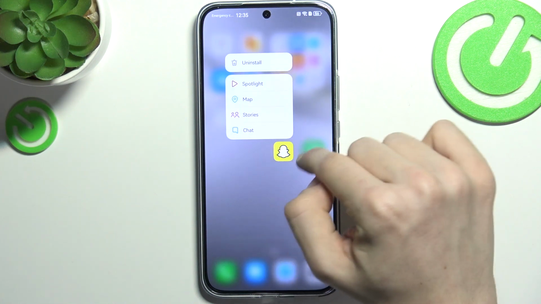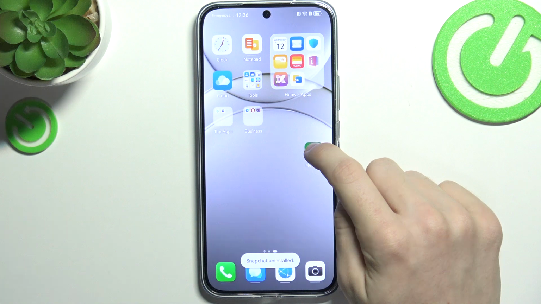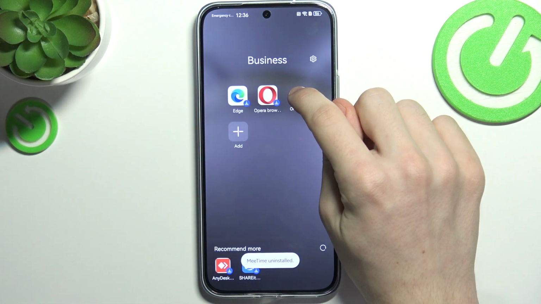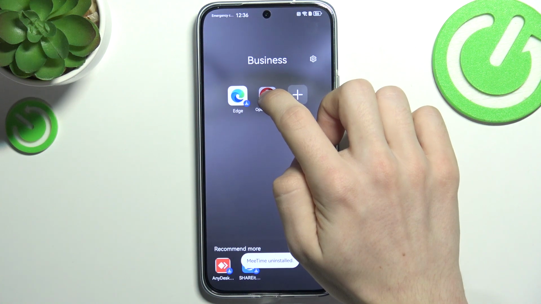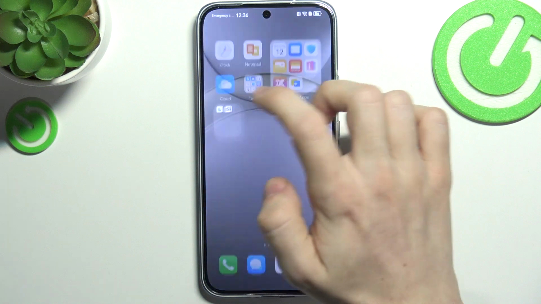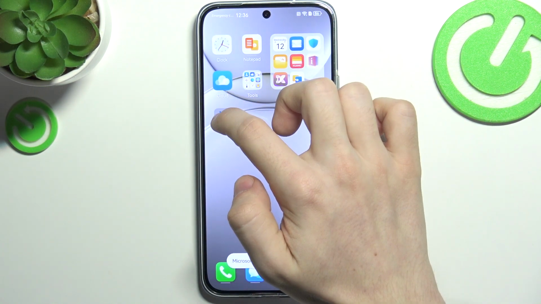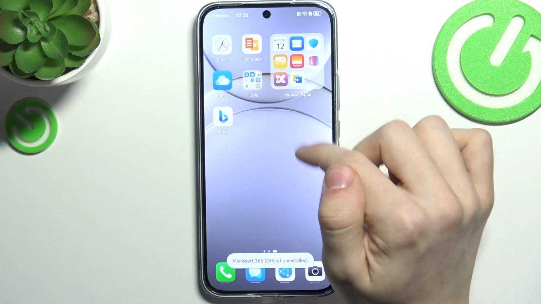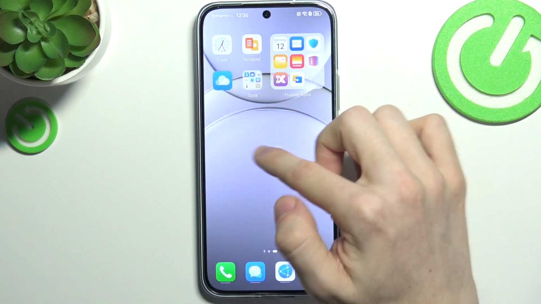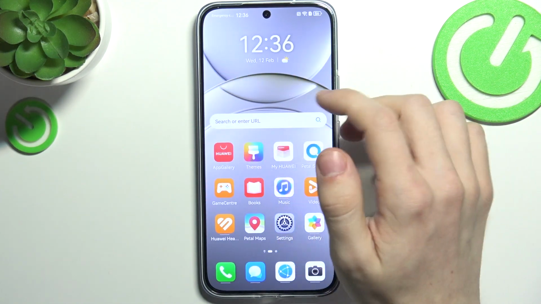I'm gonna also uninstall the Snapchat and the me time, whatever it means. And I think all of the unimportant apps were just uninstalled right now.